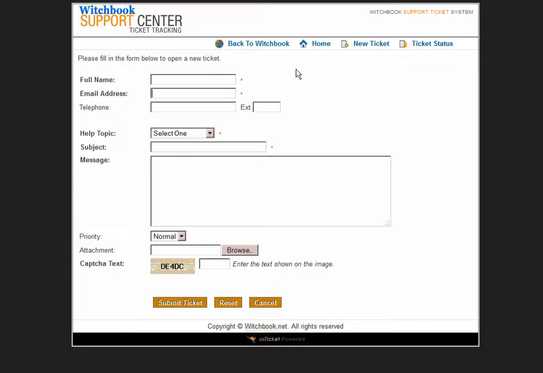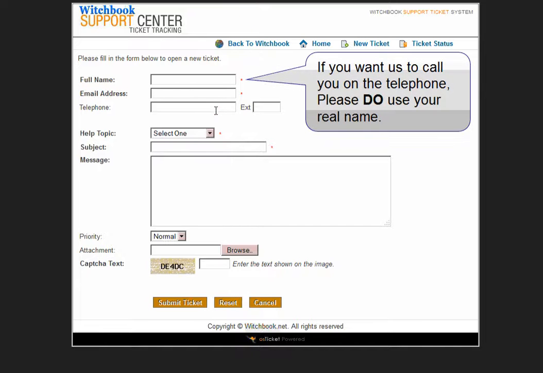You can also create a ticket by sending an email to webmaster@witchbook.net. But this is a little bit preferred because you can put more information. If you want us to call you on the phone, we can. You can leave this blank if you like.